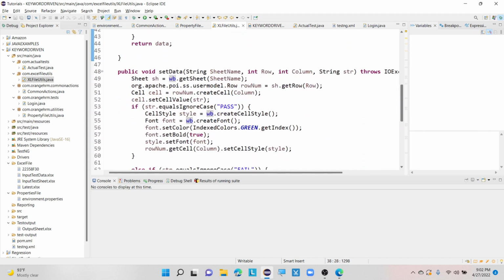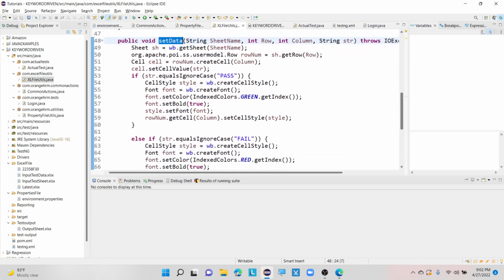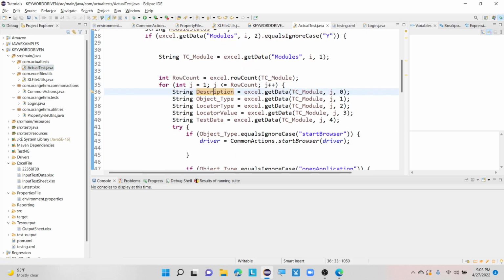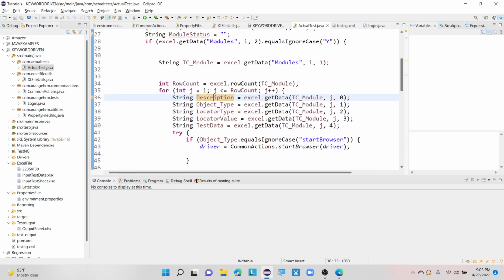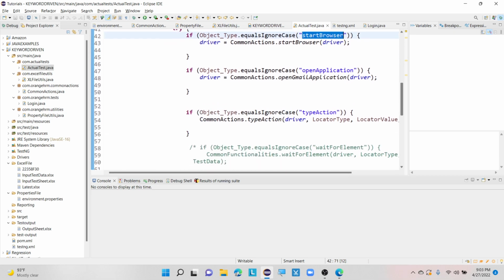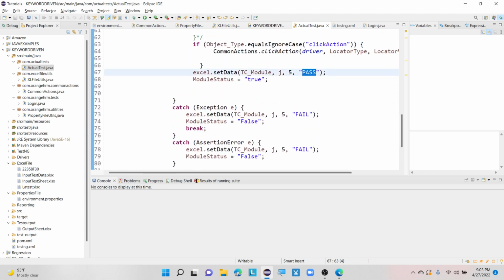Once that is done, for output purposes we are going to create one more sheet after our execution, and we are also providing the colors. If the test case got passed, I want my column value to be pass for that particular method after the execution. Then this is our actual test, where we are going to iterate through all our modules, and along with all our modules we are going to call all our methods, that is keywords, that is common functionalities. If my test case got passed, I am going to set that pass with the help of set data. If my test case got failed, I am going to set that module status as false.